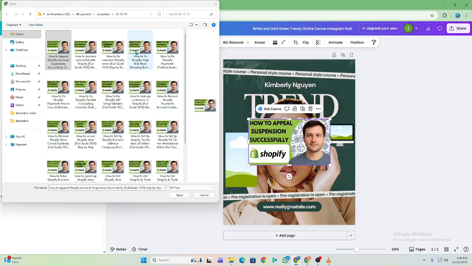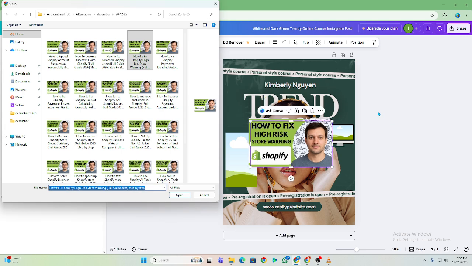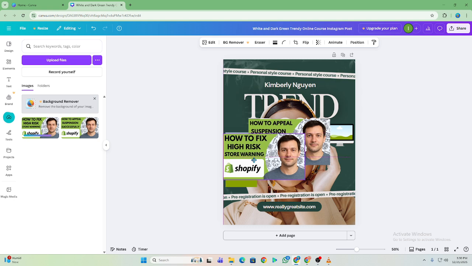And that's how to use grids and frames like a designer in Canva, step by step in 2026.